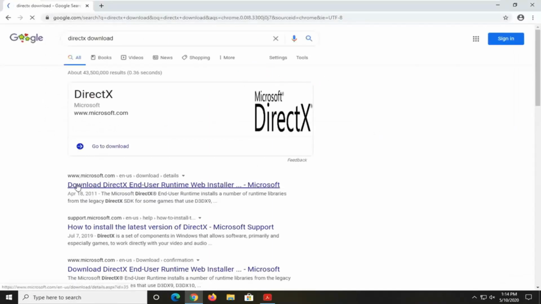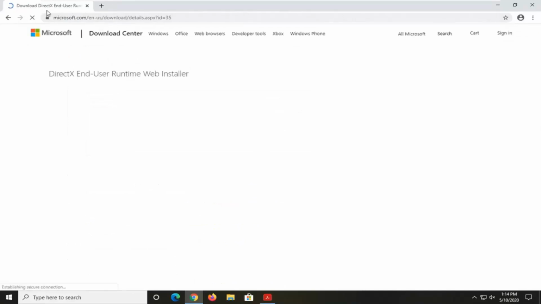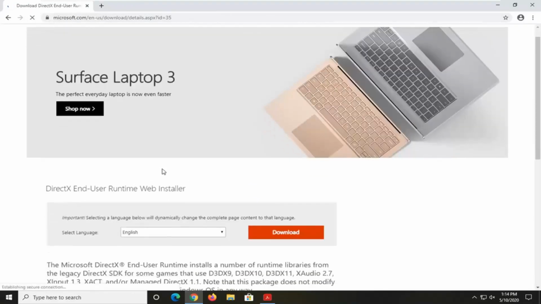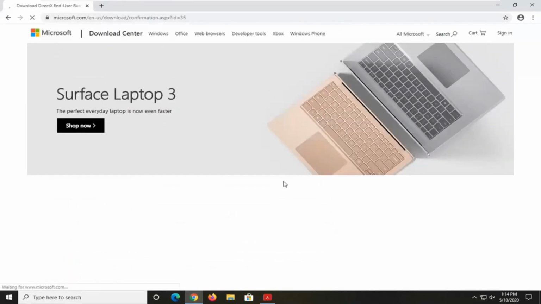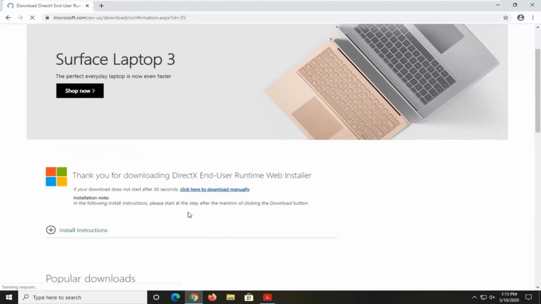One of the best matches should be from Microsoft domain to download DirectX End-User Runtime. Go ahead and select that. Again, make sure it's from Microsoft and they're hosting it and not some third-party website. And there should be an orange download button, so go ahead and select that. Give it a moment to begin the download here.